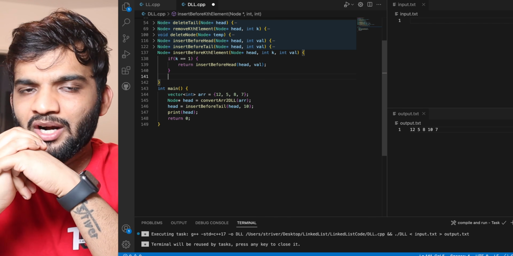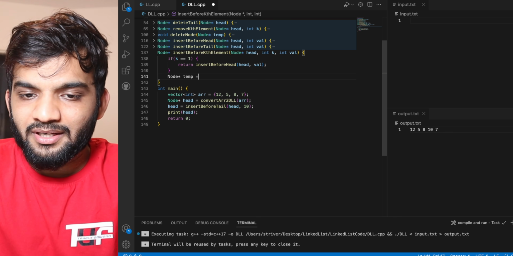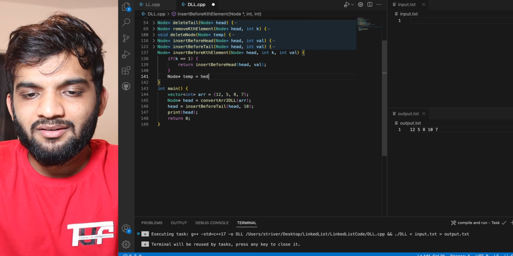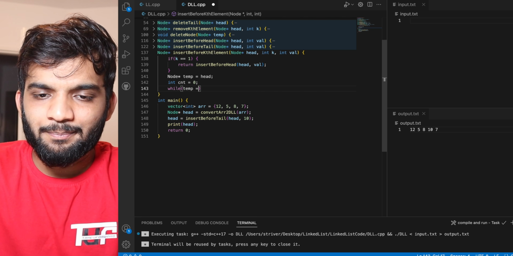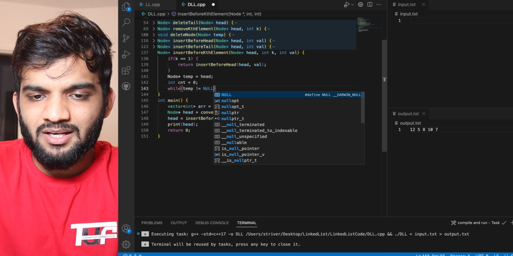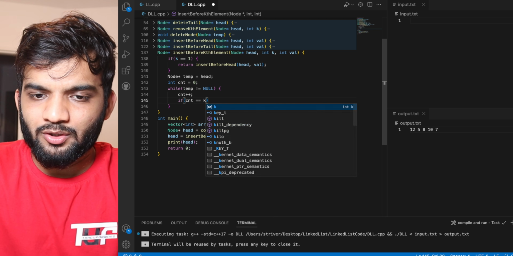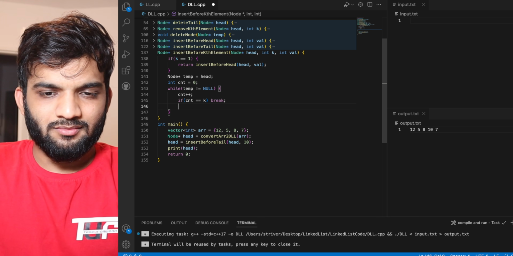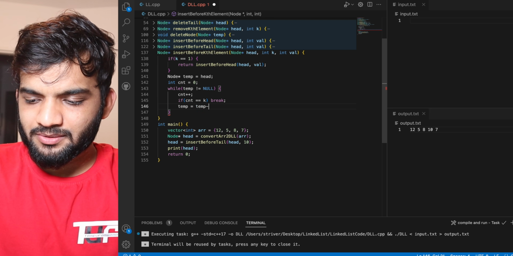What if you're not asked for the head? In that case, you take a temporary equal to head, and then you take a counter equal to 0. You move this temp till not null. You say counter plus plus. If counter is equal to k, you break. Otherwise, temp equal to temp dot next.